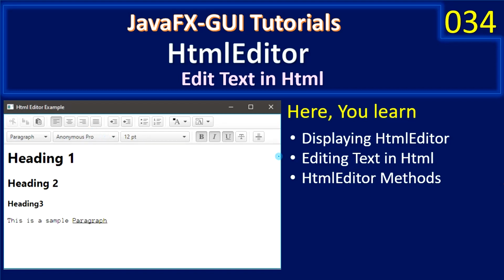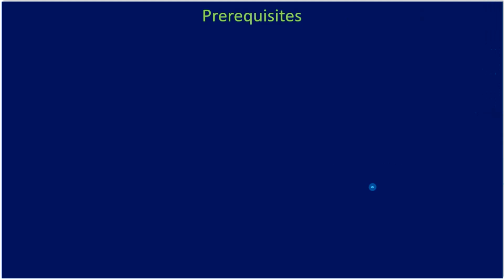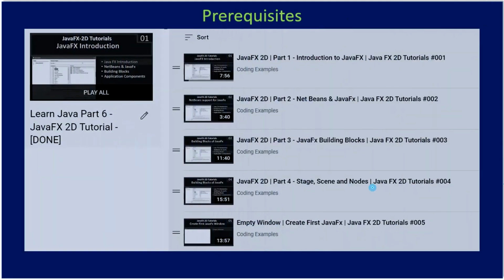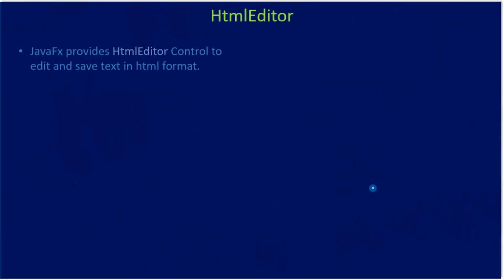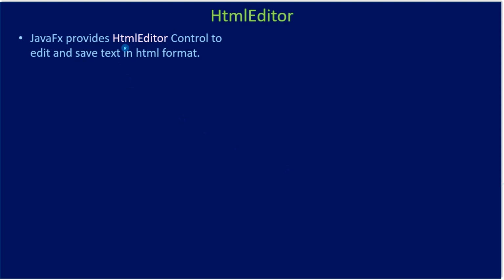So the example here just creates an editor and embeds that in the stage, and the example doesn't cover the HTML editor methods, but these methods are straightforward, so you can easily understand them. JavaFX provides the HTML editor control to edit and save text in HTML format. Or we can directly say you can type the text, then apply the HTML formatting.